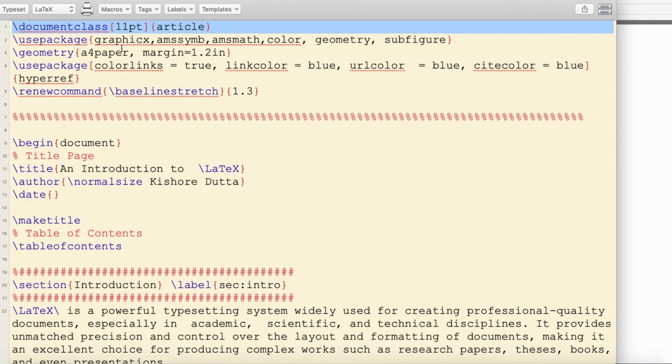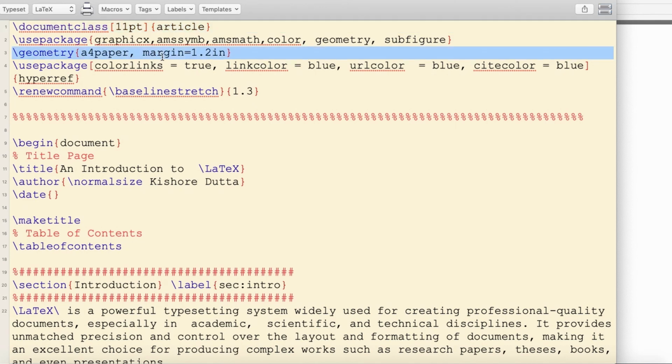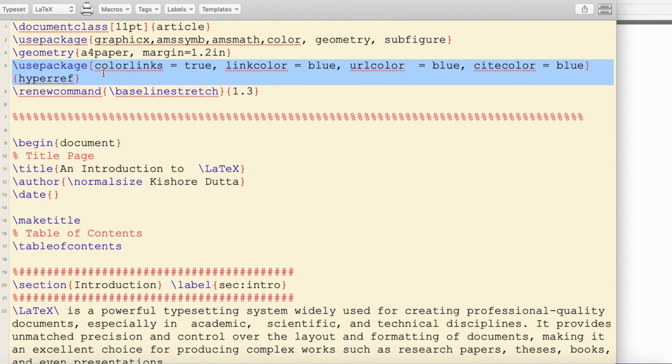Then I declared the geometry command with options A4 paper, margin equal to 1.2 inch. Then again I use the package hyperref, as you see here, with options color links equal to true, link color equal to blue, URL color equal to blue. You can define your own color. Here I am using blue colors for link color, URL color, and site color.